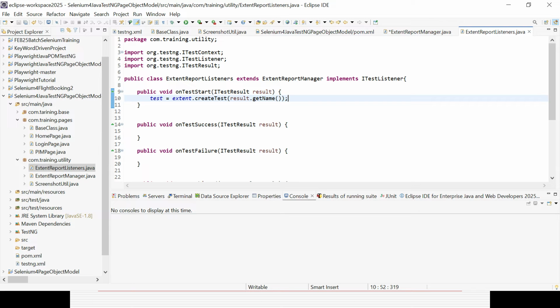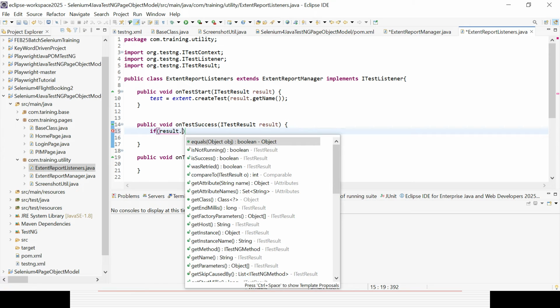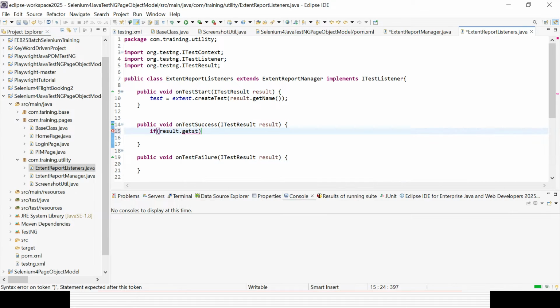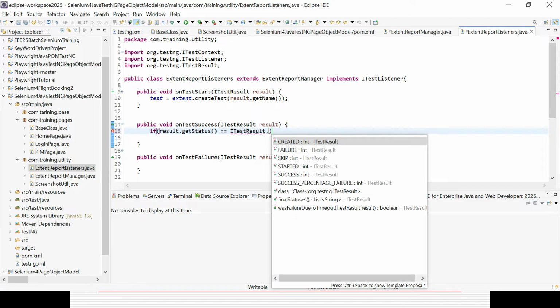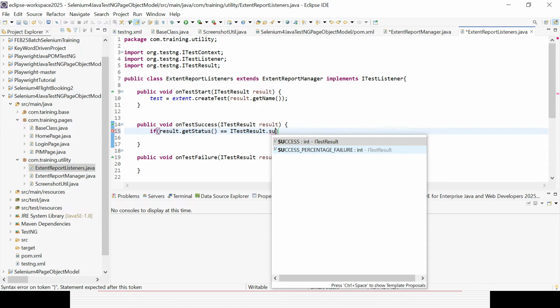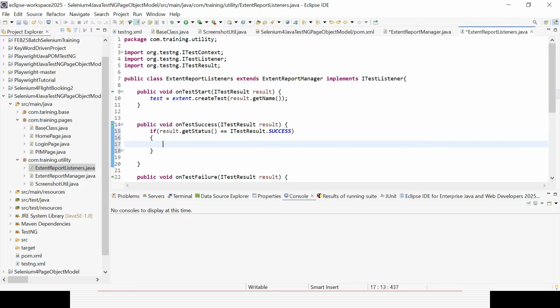Now on success, on failure, and other stuff I can do. So if the result variable dot get status, it is an integer, coming from the ITestResult, equal to ITestResult dot success. It is also an integer match, it should match. In case it is matching, I can log something.